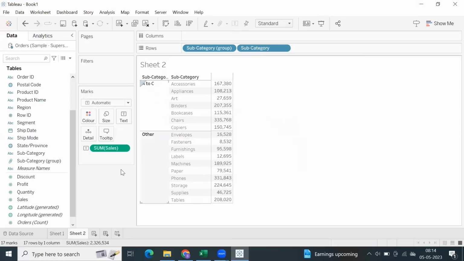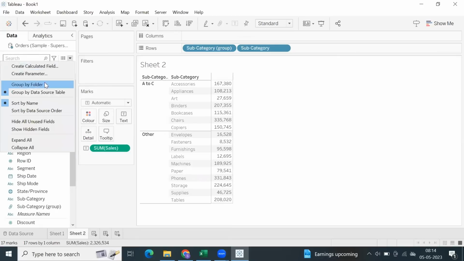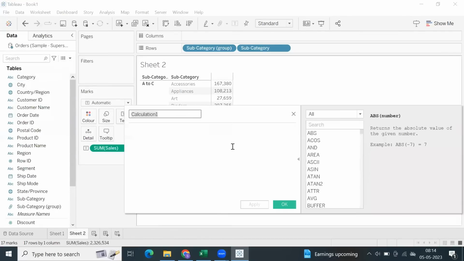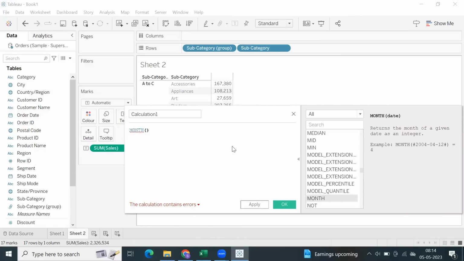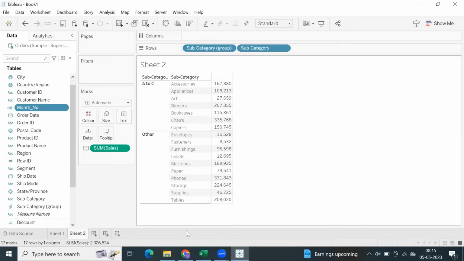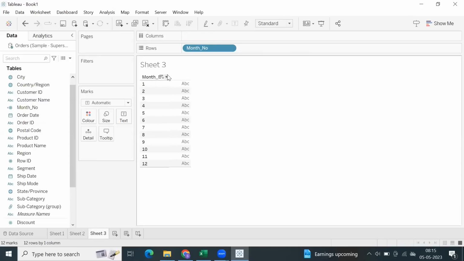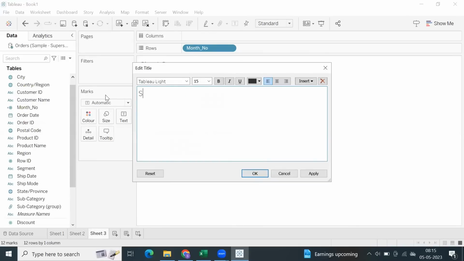But for an example, we have a month, right? Let's say we don't have month straight away, but we have order date. So let's create a month field. Let's use a calculated field and create a month of order date. This will give you the month number. Now let's use month number in the report. You can see 12 months.